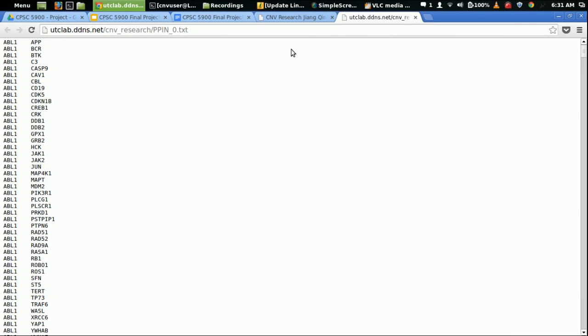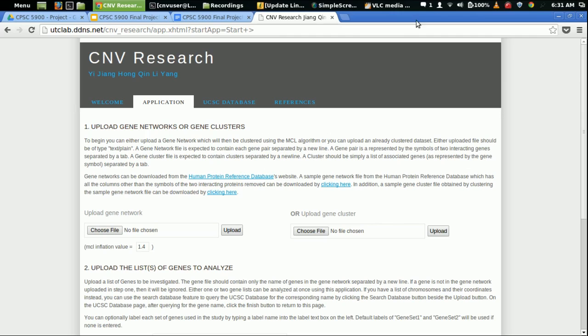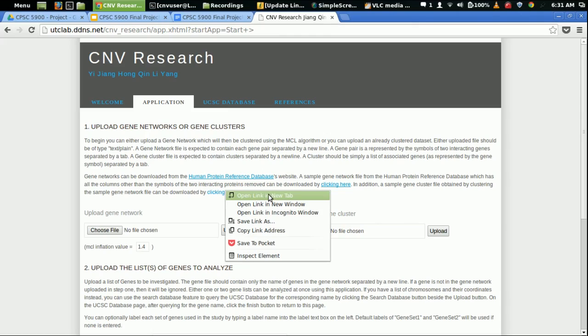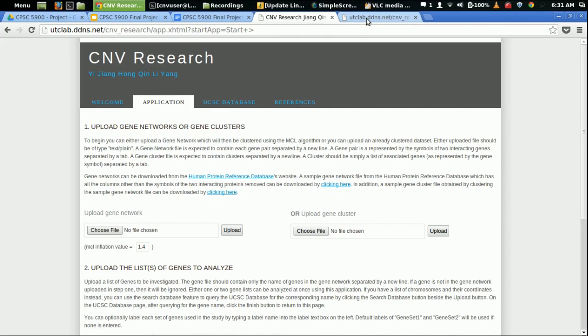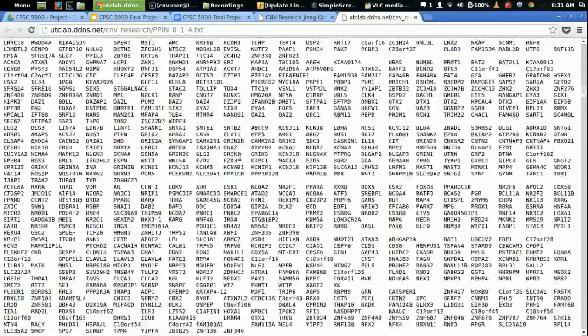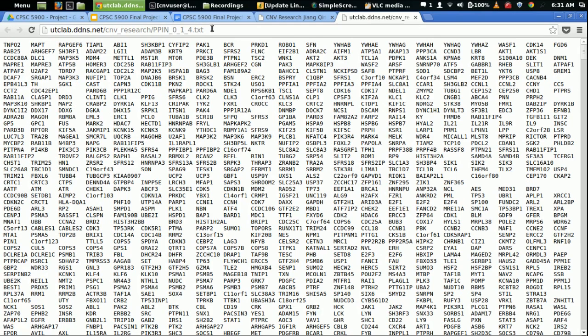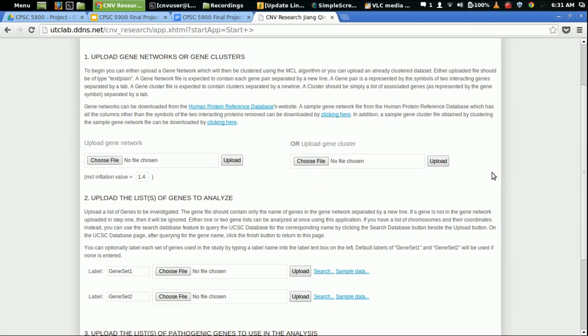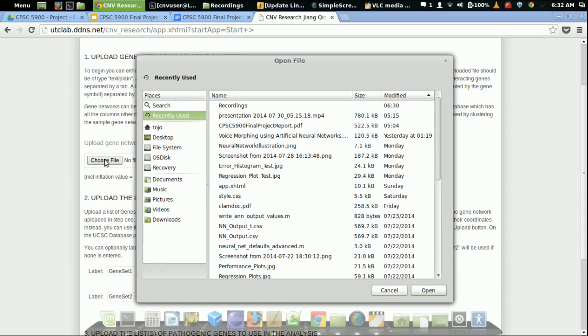I don't need to do that, so I'm going to close that. I'm going to close this, just showing you the sample data that we have here of the gene networks. We also have sample data for an already clustered gene network file, and you can see that right here. And this is also a txt file that you can download. And so these are sample files that are available. But in the first phase, the primary task is to either upload a gene network or upload a gene cluster file. You do so by selecting choose file.